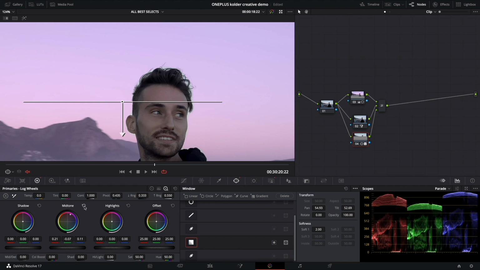So the midtones aren't doing too much. Let's try highlights. Cool. So by isolating the highlights within our log wheels and making them more pink, we're able to kind of blend that original sky into the new sky background, and that gives us a much better result. So I'm just going to hit Shift Z here.